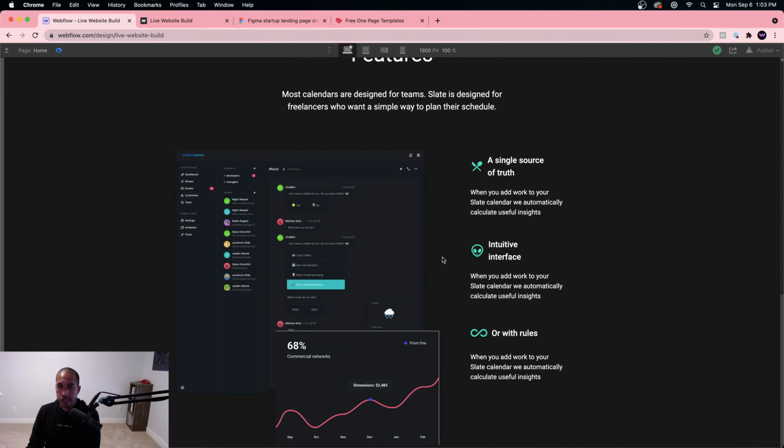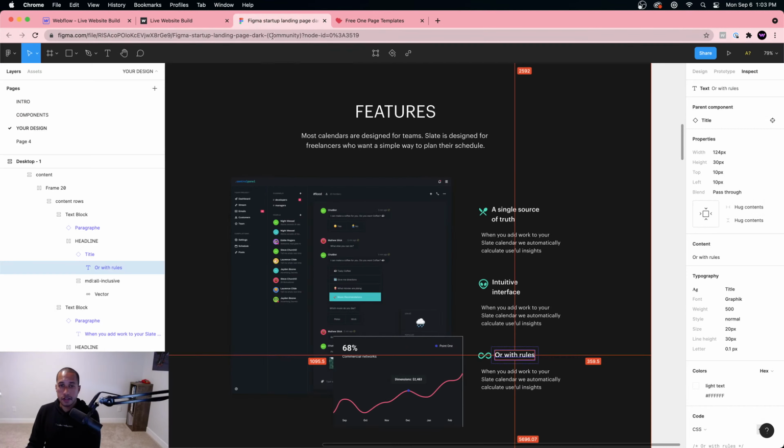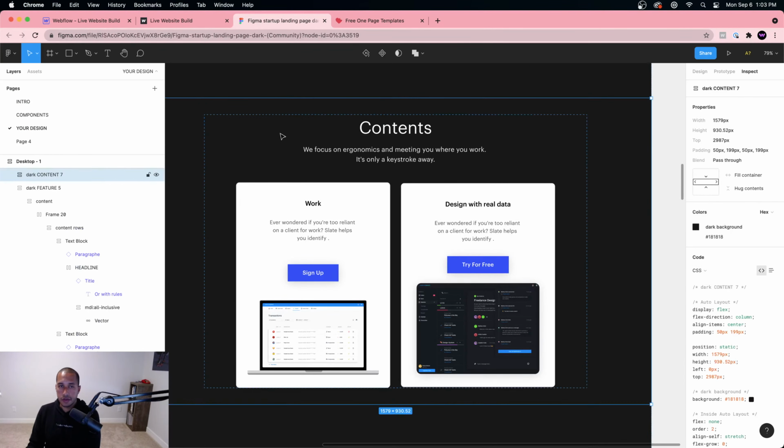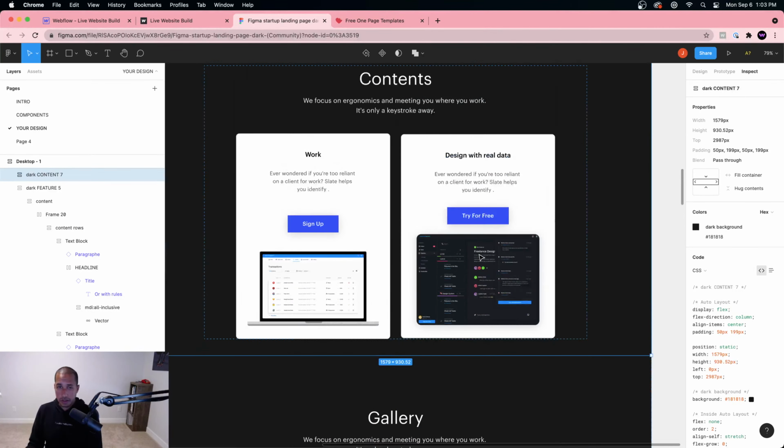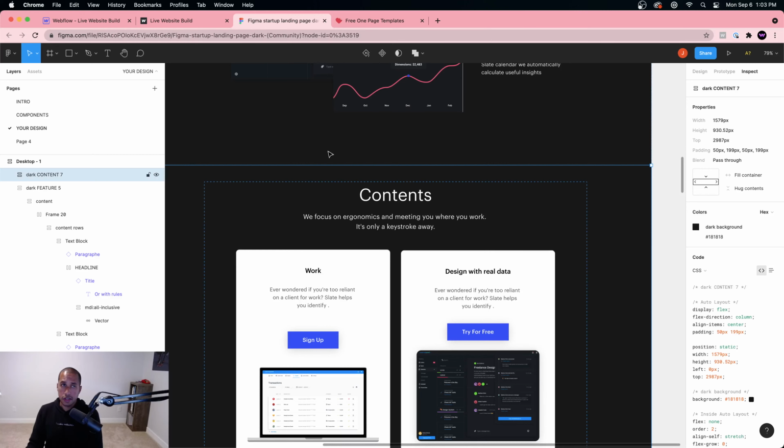And then we have the features section. And then tomorrow we'll go ahead and create this contents section. So as I add more sections, I'll work on the spacing in between each section.